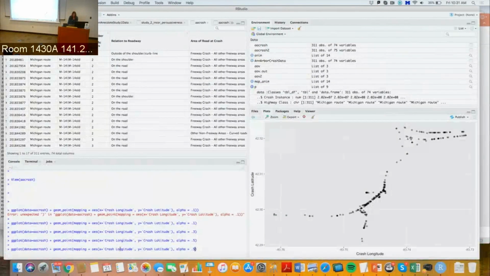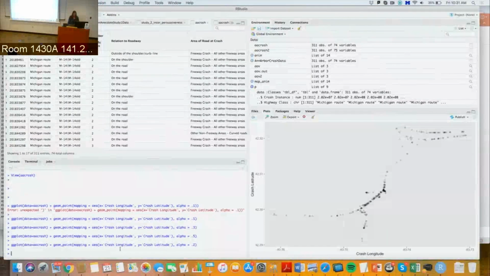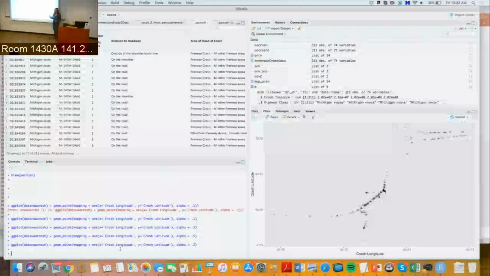So that really gives us a sense of the density in this case, that we can actually see more clearly because there are so many collisions happening in one space. Having that transparency gives us a little more depth to see all the different clusters. So here's a big cluster, here's a big cluster, that kind of thing.